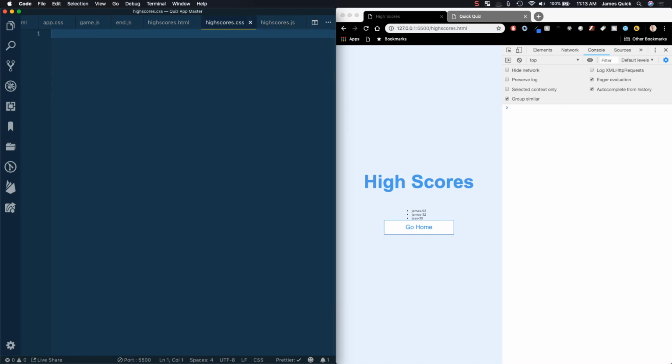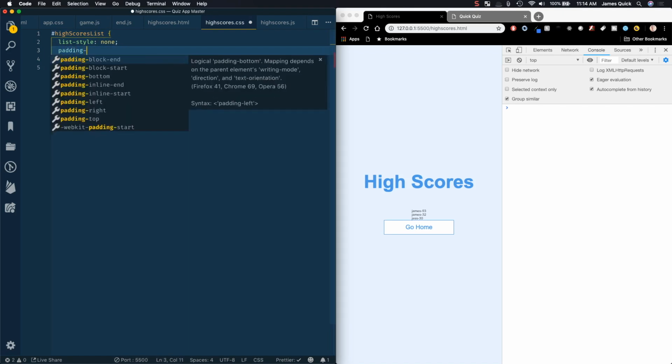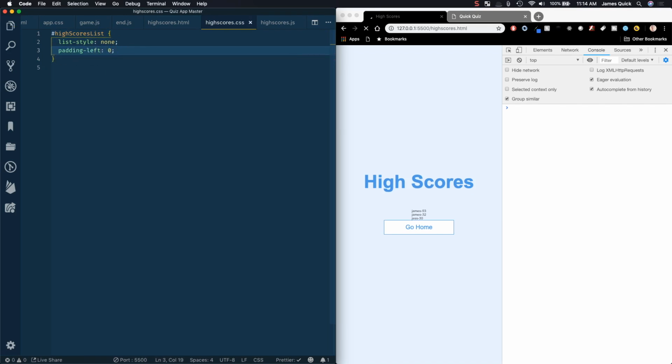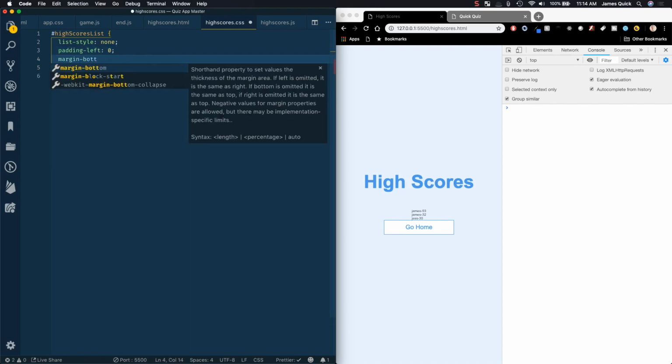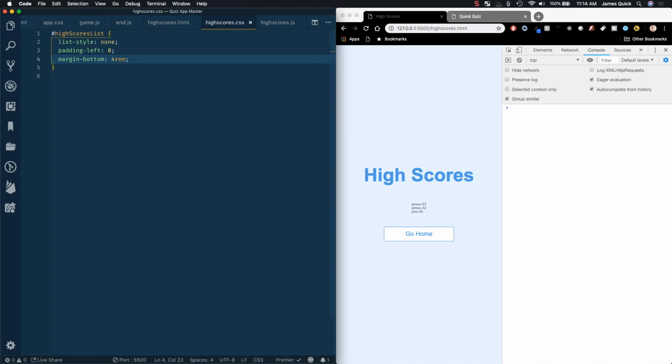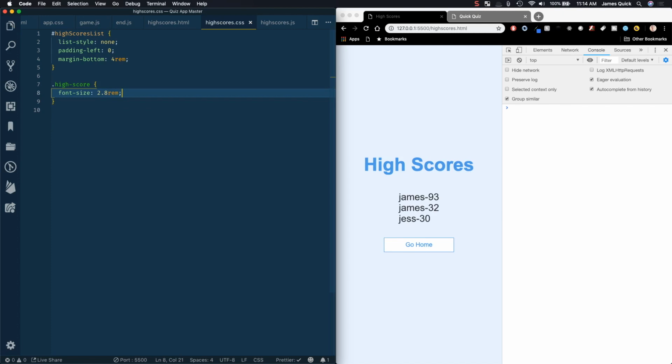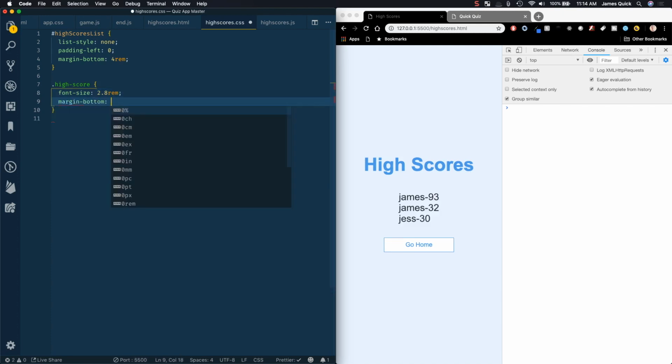So the last thing we want to do is grab our high scores CSS, and we will say our high scores list. We'll say list style is none. So save that. That'll get rid of the bullet points if I typed it in right. High scores, did I spell that right? Nope, capital L. High scores list, that'll get rid of the bullet points. By default, the items in there have padding to the left because of those bullet points, or they actually just indent them a bit. So let's do padding left is 0 and line them up with no padding on the left. Then we'll say margin bottom is 4 rem, just to space it out from the go home button. And then for each one of our high scores, set the font size to 2.8 rem. We'll say margin bottom for each one of those is going to be 0.5 rem.